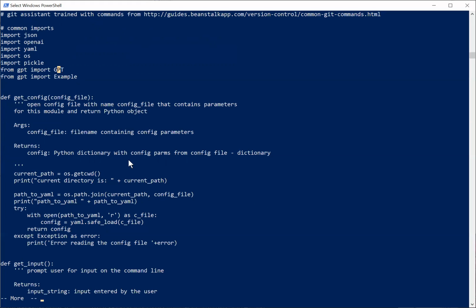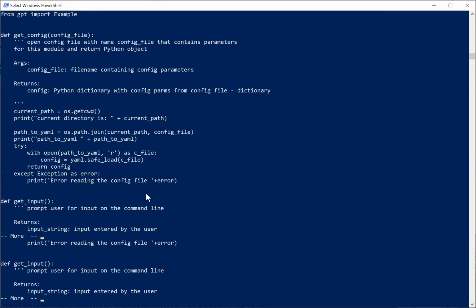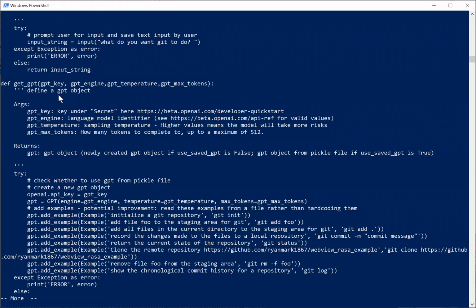So this first function just ingests parameters from a config file. This function, getGPT, produces a GPT object given a set of parameters and also has a set of what we call training examples. So this is sort of a several shot training. What you can see here is a set of examples that consist of English language descriptions along with the corresponding git command. And there are about 7 or 8 of them here.